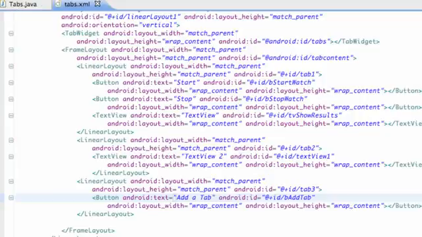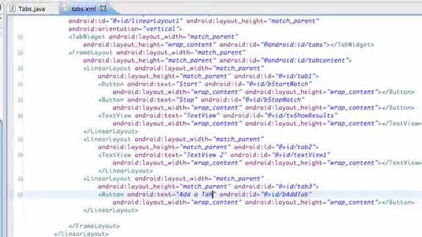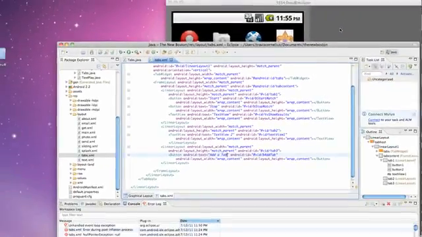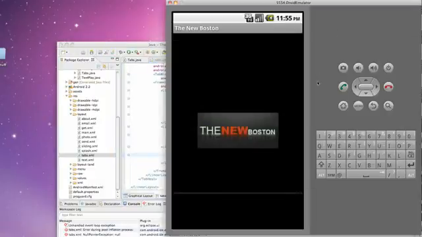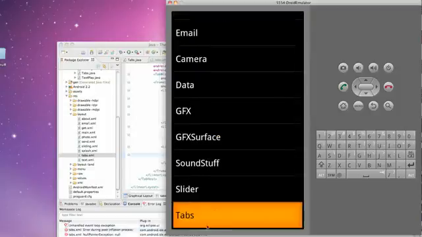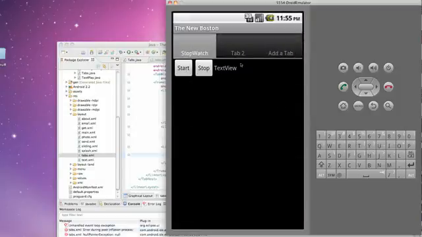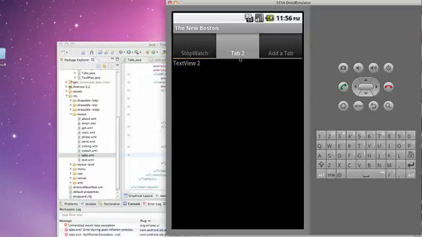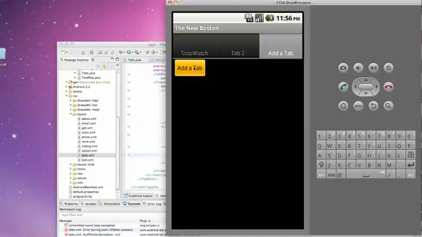Well, actually, let's run it real quick, make sure everything works. So we open our tabs, and we have our 3 tabs. In the first one we have our start and stop, in the second one we have our text view, and in the third one we have that add a tab button. So there we go. Everything looks pretty good.